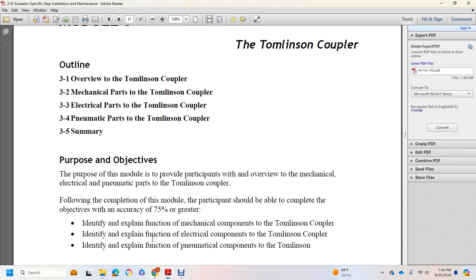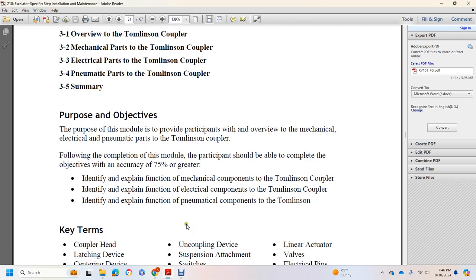The purpose of the module is to provide participants an overview of the mechanical, electrical, and pneumatic parts of the Tomlinson coupler. Following completion of the module, the participant should be able to complete the objectives with an accuracy of 75% or greater. Identify and explain the mechanical parts of the Tomlinson coupler. Identify and explain the functional electrical components of the Tomlinson coupler. Identify and explain the pneumatic components of the Tomlinson coupler.